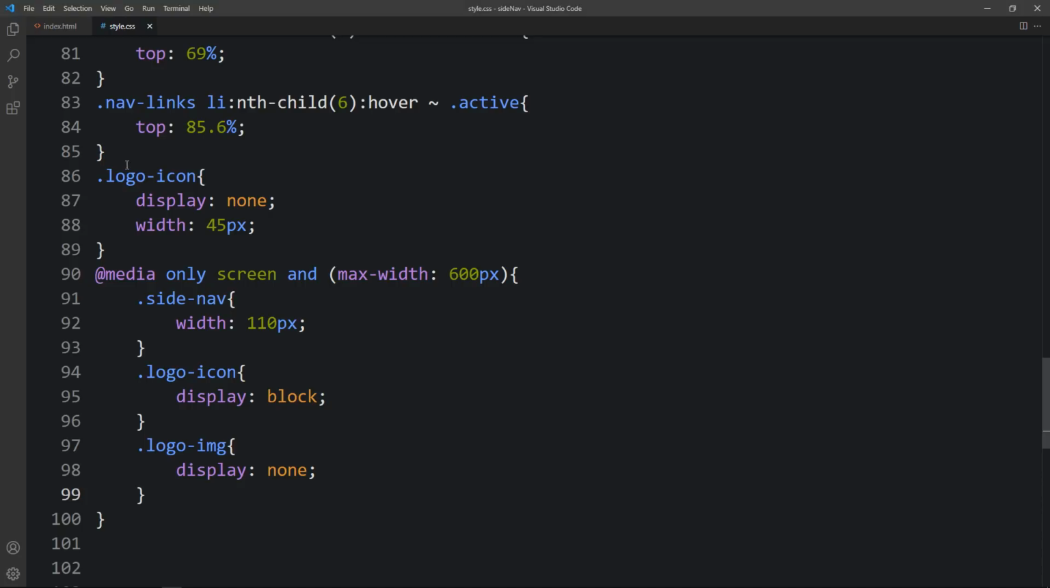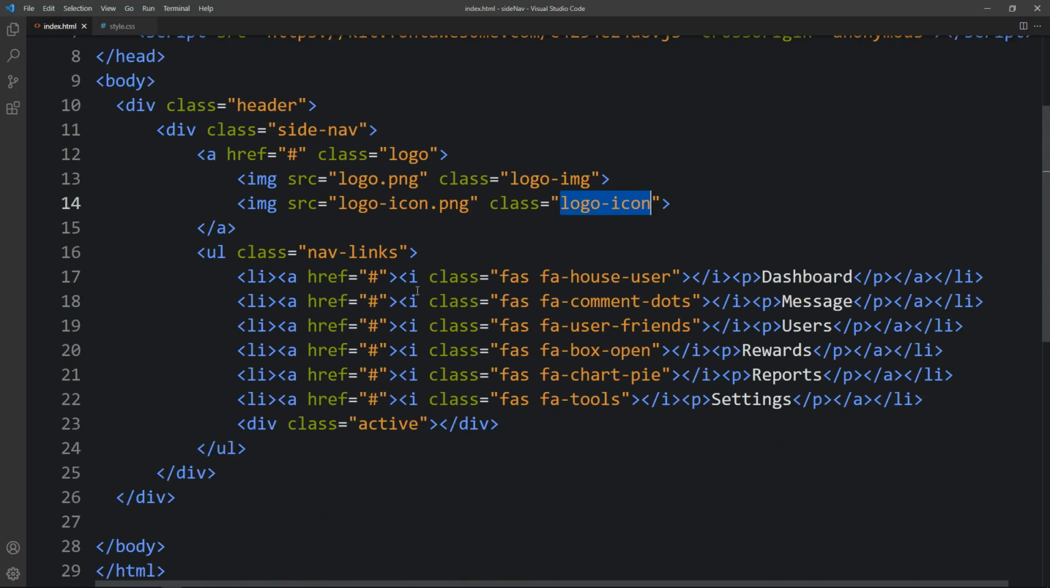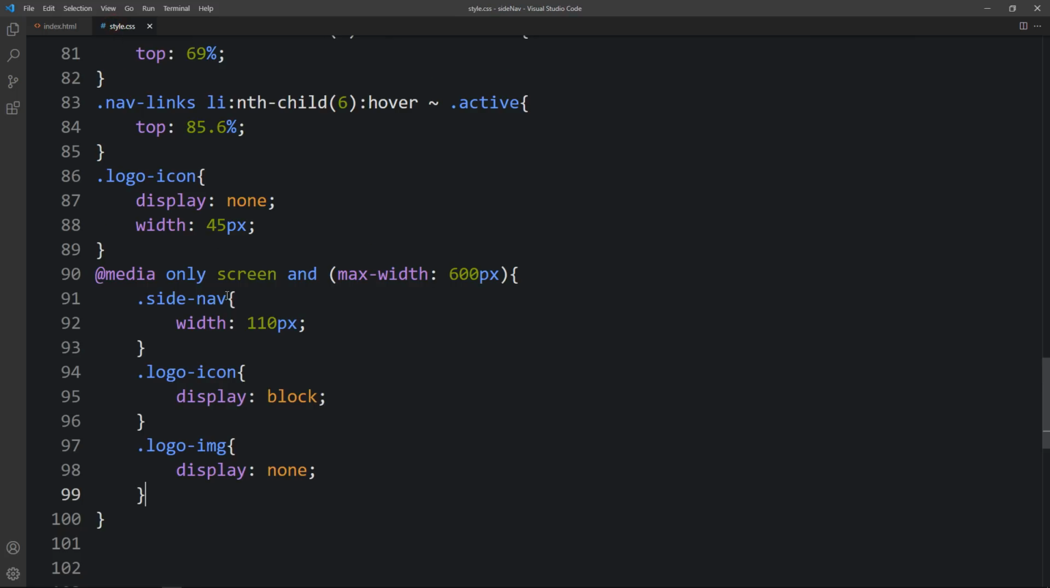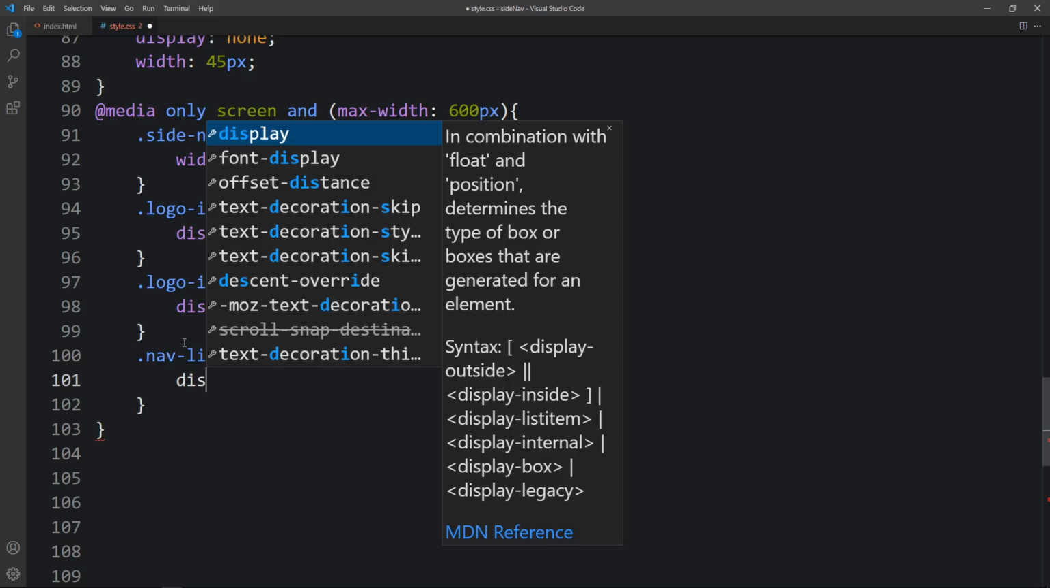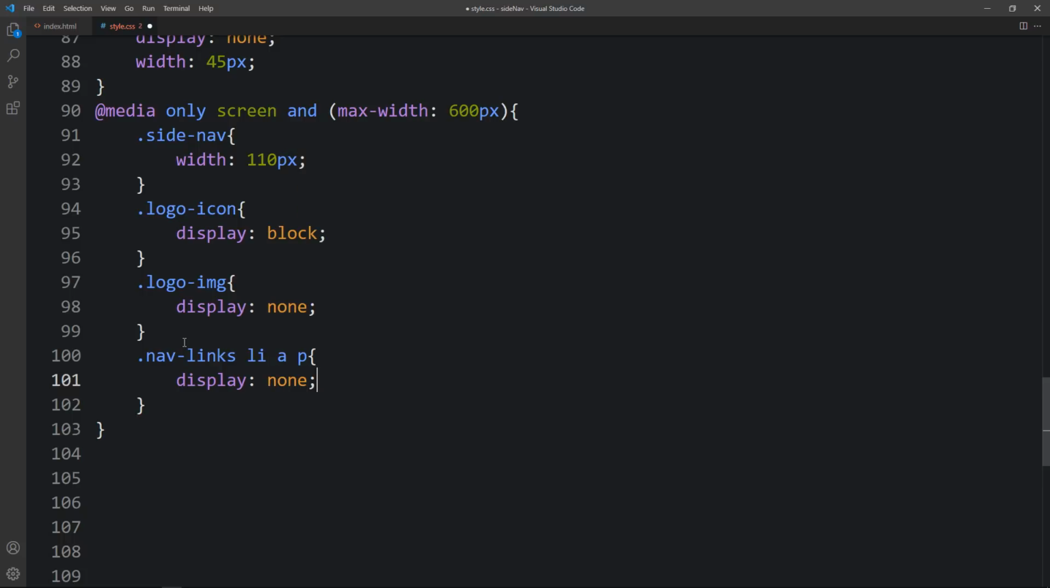Next we have to hide the text written in the menu items. So let's come back, and here you can see we have the li a, and in this a we have the p tag. So again we will come back to the CSS file. Here we will add navlinks li a and p display none, so it will be hidden.